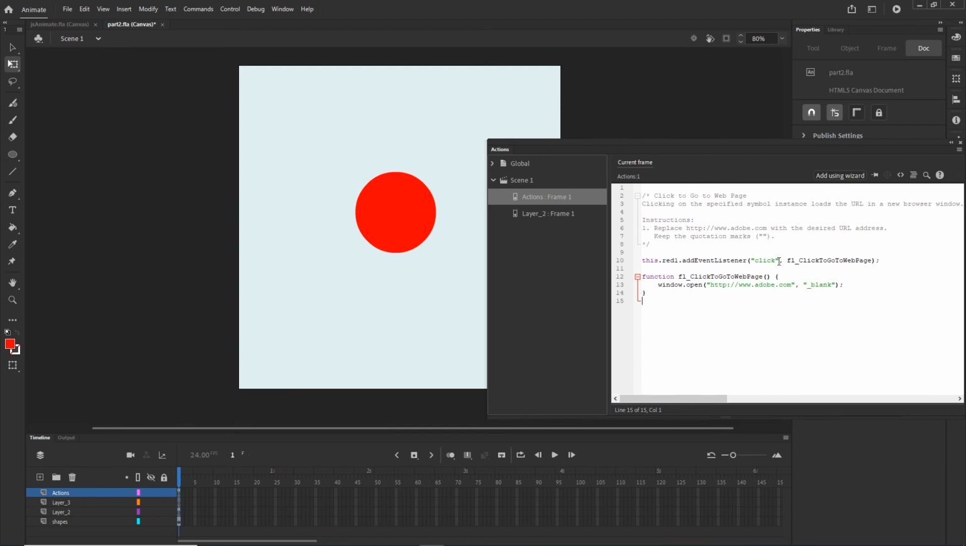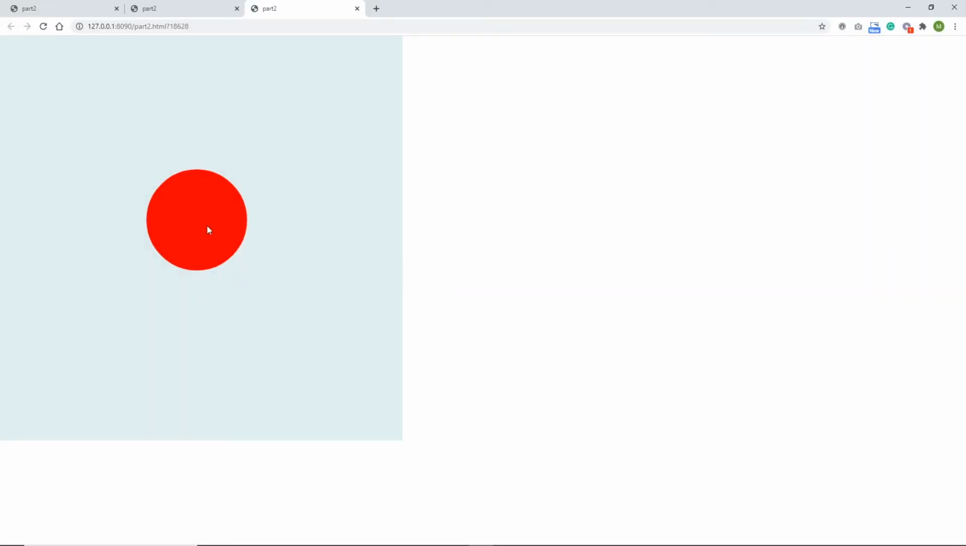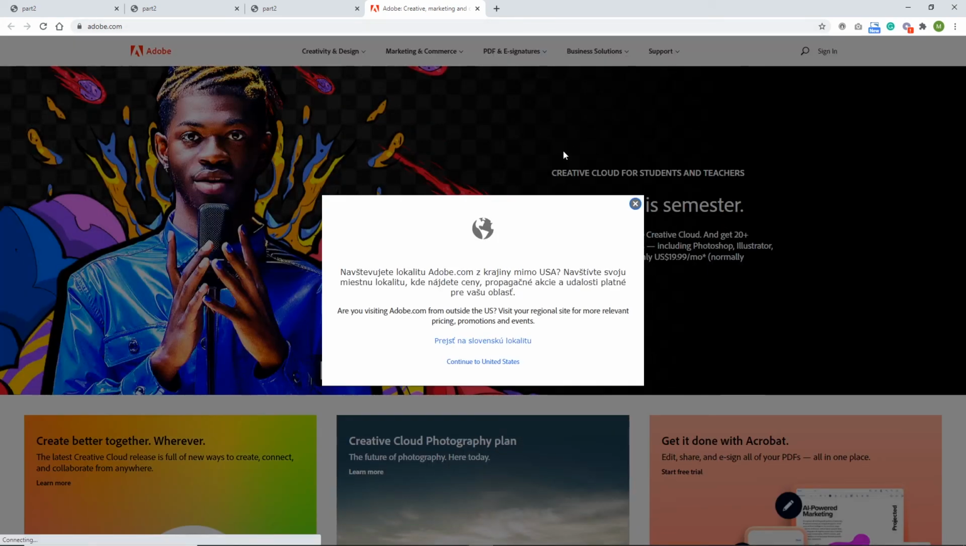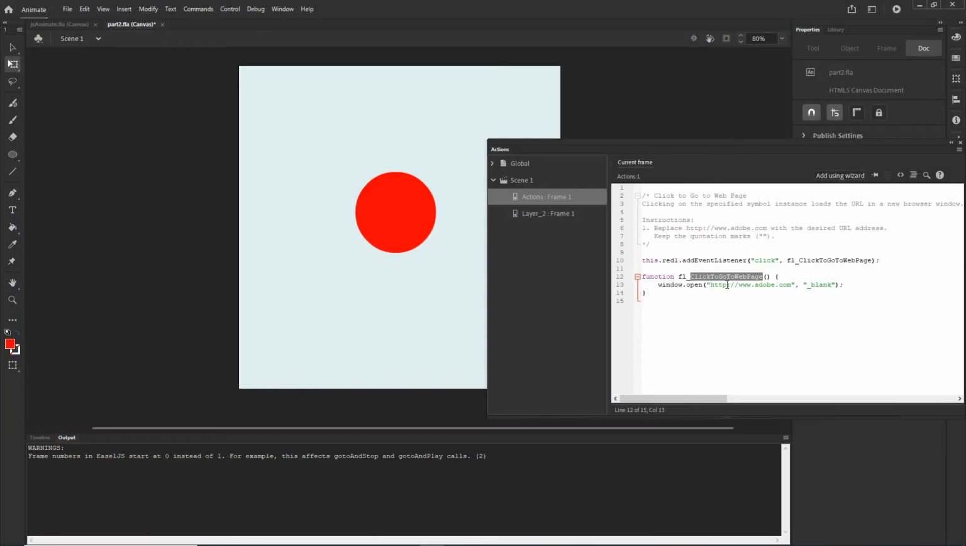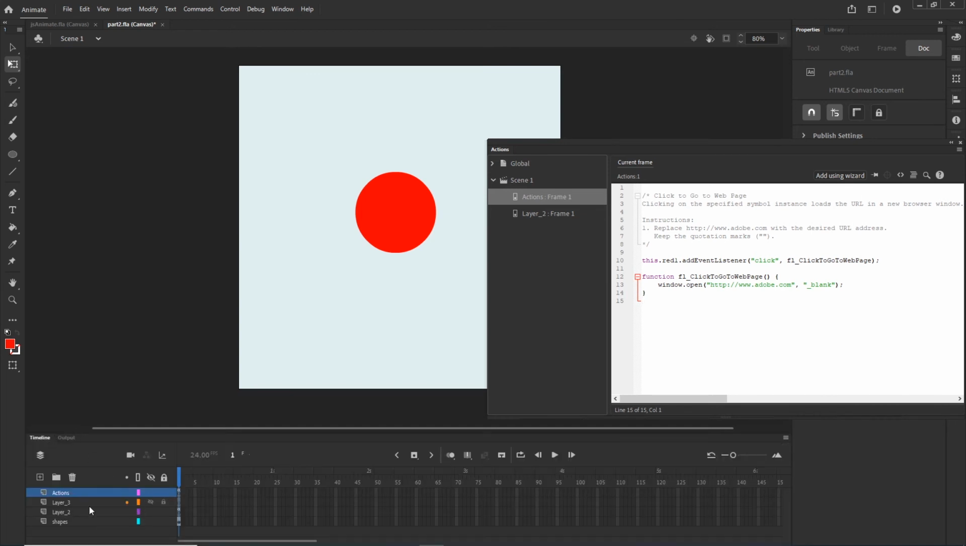Event listener, click, name of the function. This name is arbitrary, but Animate created some kind of name. The name is then in here because here is the function, and we have in here something like window.open and some URL. You can change this URL to anything, but if I hit Ctrl Enter, this would open me the Adobe website.